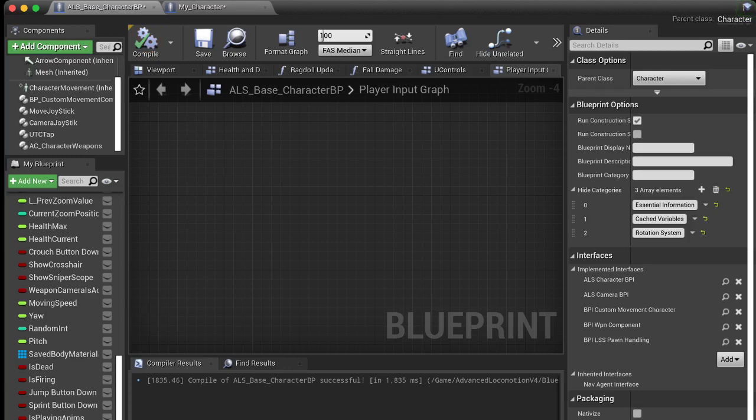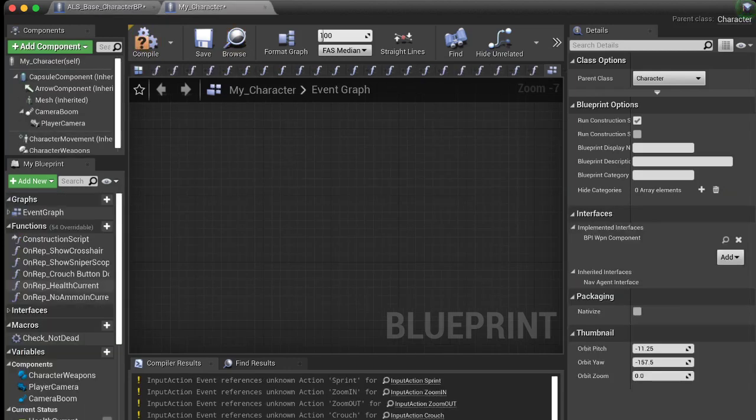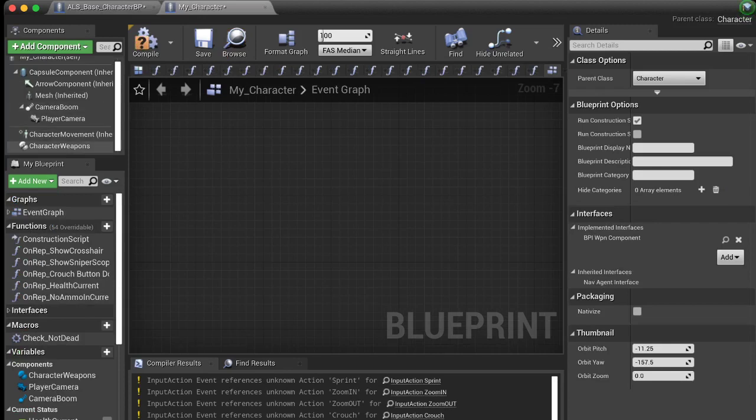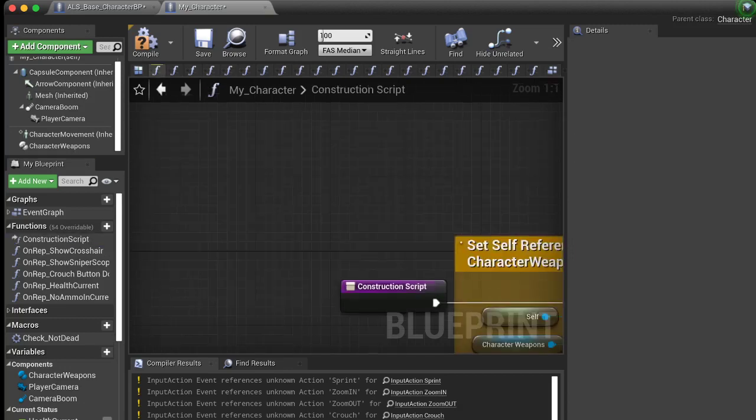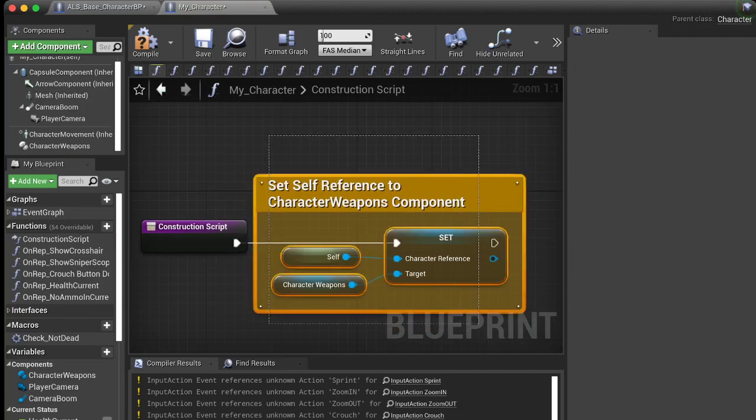Alright. Alright, and then the next thing, see, they got a character weapon thing in there, component added. But we need to make sure we have all the functions the same. Under the construction script, you are going to need this, which sets the character reference off over in character weapons. So we'll copy that.